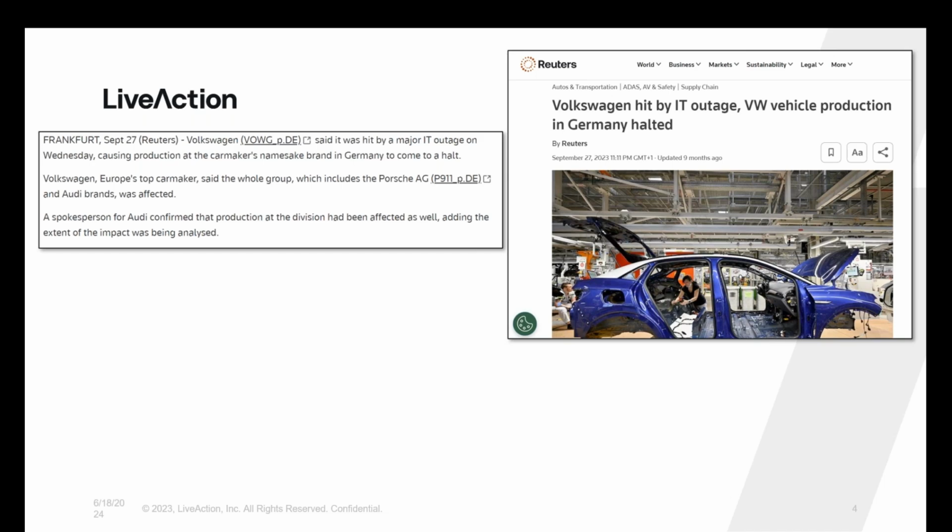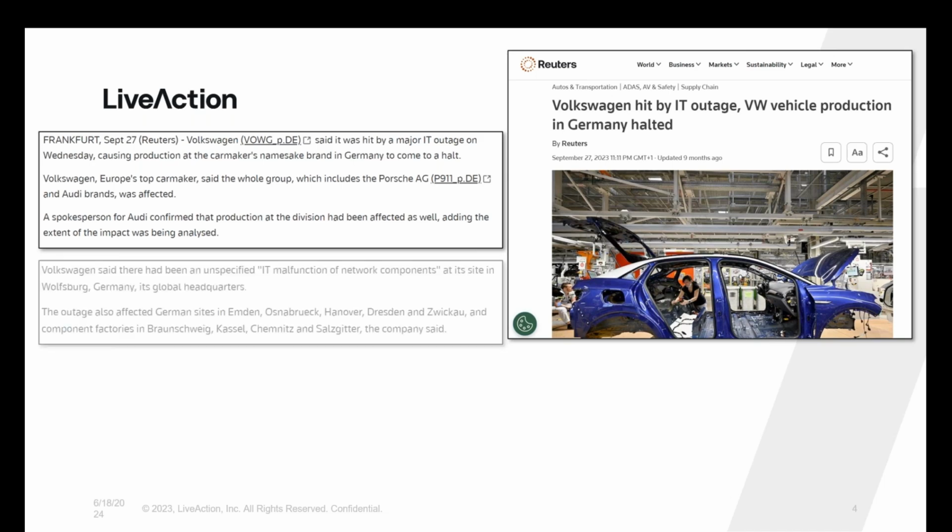They spent a lot of time initially running around trying to find the problem. They couldn't isolate or understand where the problem was originating from, so they had to go and investigate. They said they had an unspecified IT malfunction of network components at a site in Germany, which is its global headquarters. They then realized that this outage started to affect other sites in Germany, Emden, Osnabrück, Hanover, Dresden, all these other places. And the minute that network stopped, it was tools down.